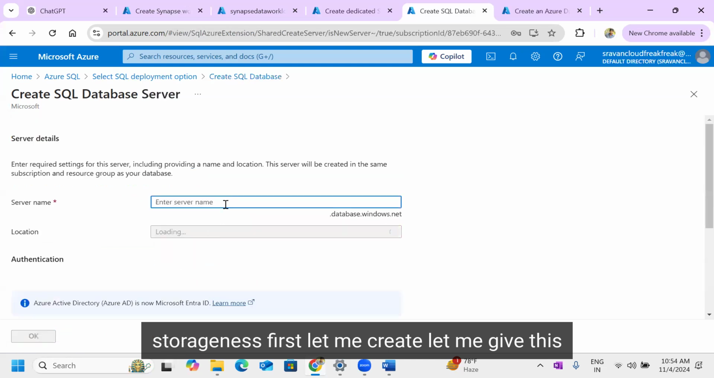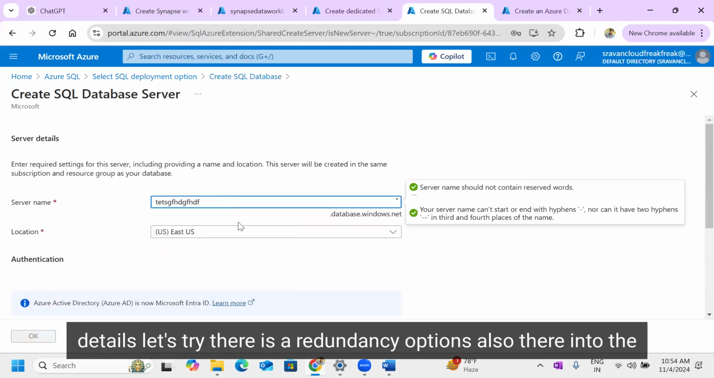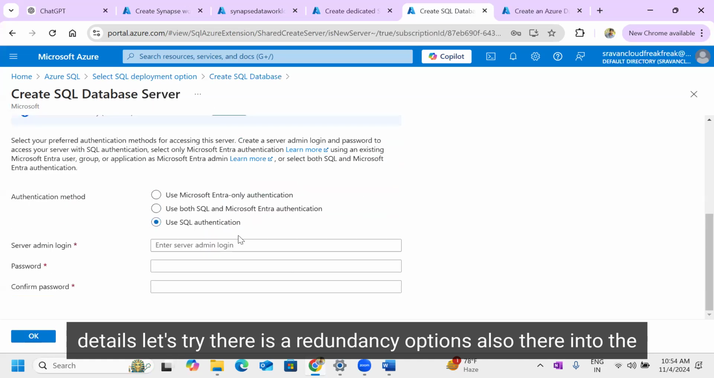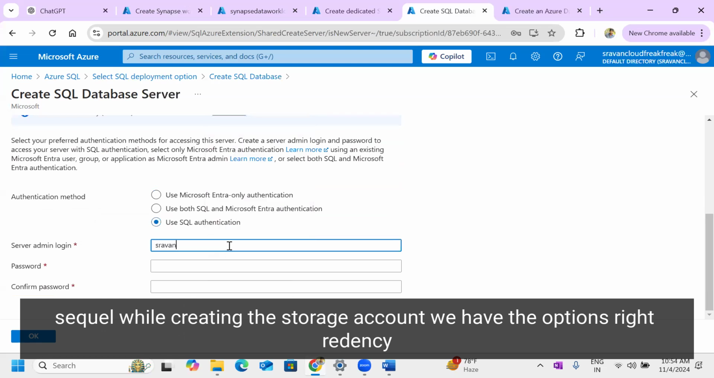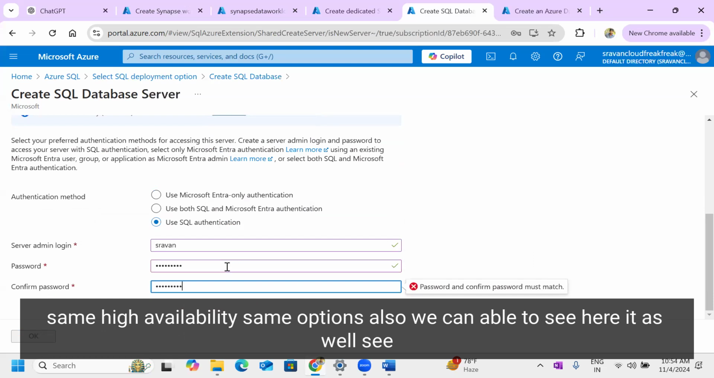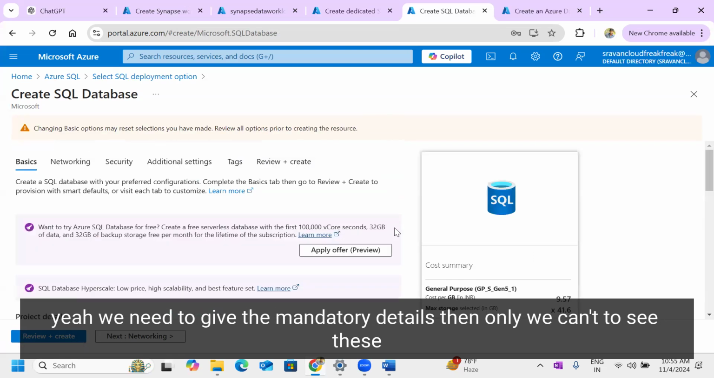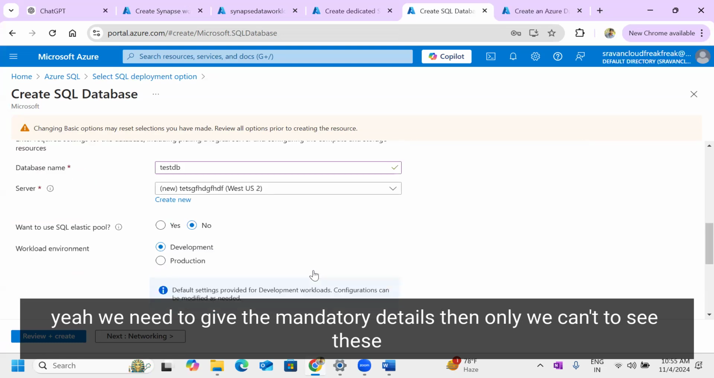First, let me give these details. Let's try. There are redundancy options also in the SQL. While creating the storage account, we have options, right? Redundancy, same high availability, same options we can see here as well. We need to give the mandatory details, then only we can see these options.